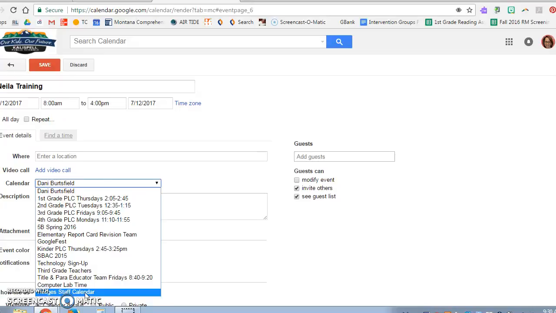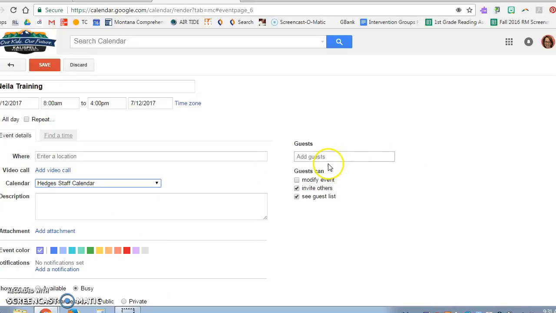In fact, now that I think about it, it's better to put it on your calendar if... well, that's not necessarily true. Let's just go with create it on the Hedges staff calendar. I hope I'm doing a good job of teaching this.